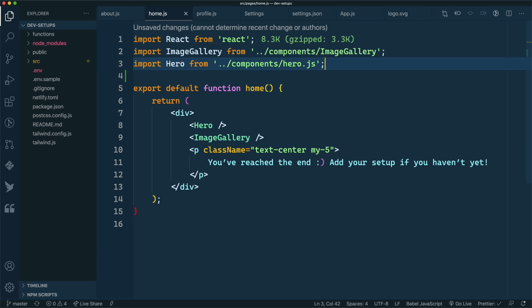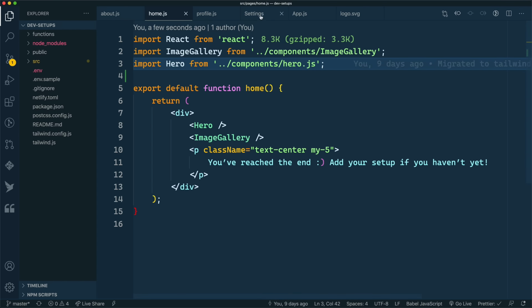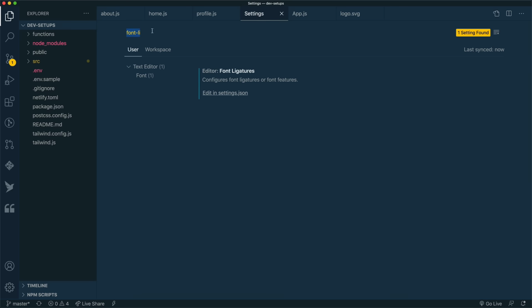So this is a personal preference. I think font ligatures are really cool, but if you don't like the way those look, you can turn those off by coming into your settings JSON and then just turning that thing to false. I think they come false by default, so you may not even have to worry about it.